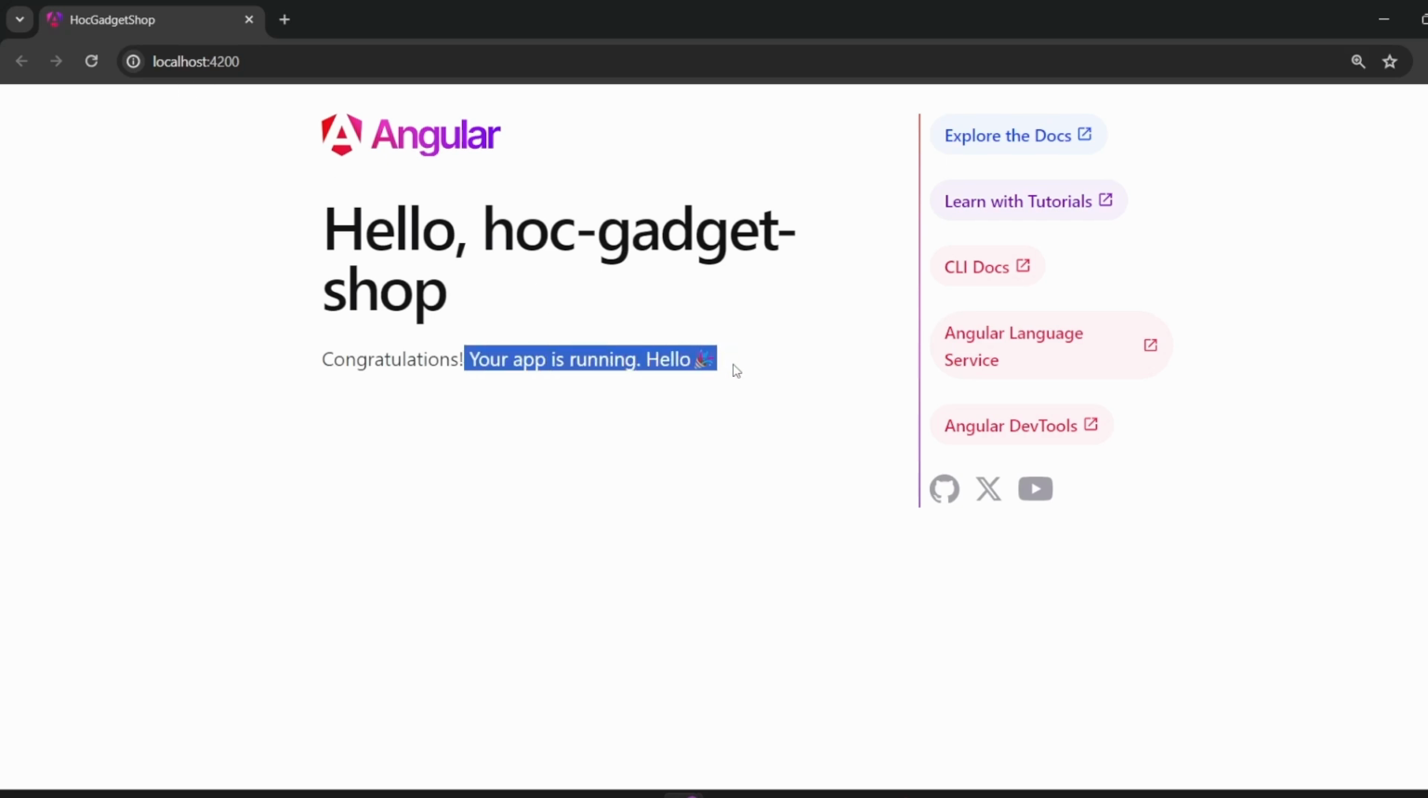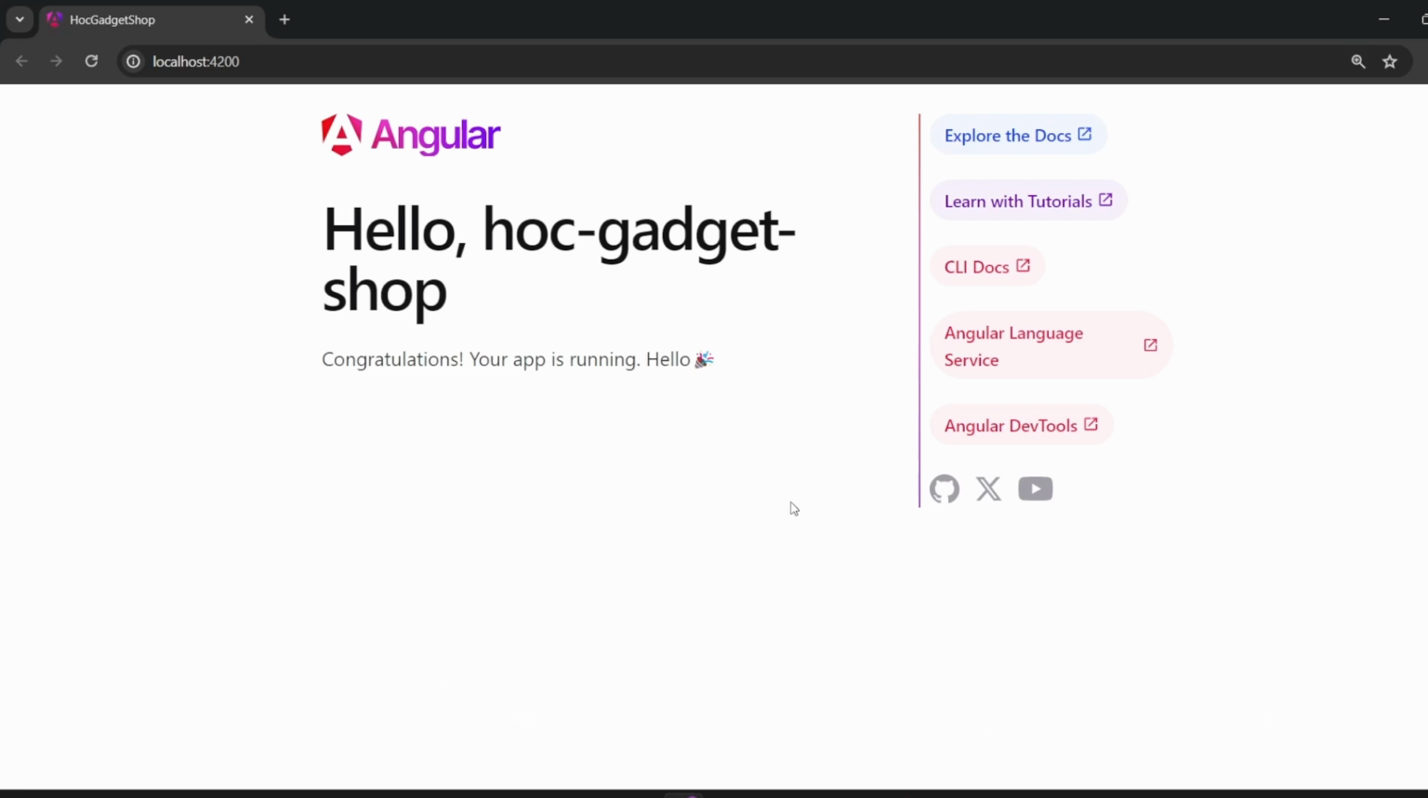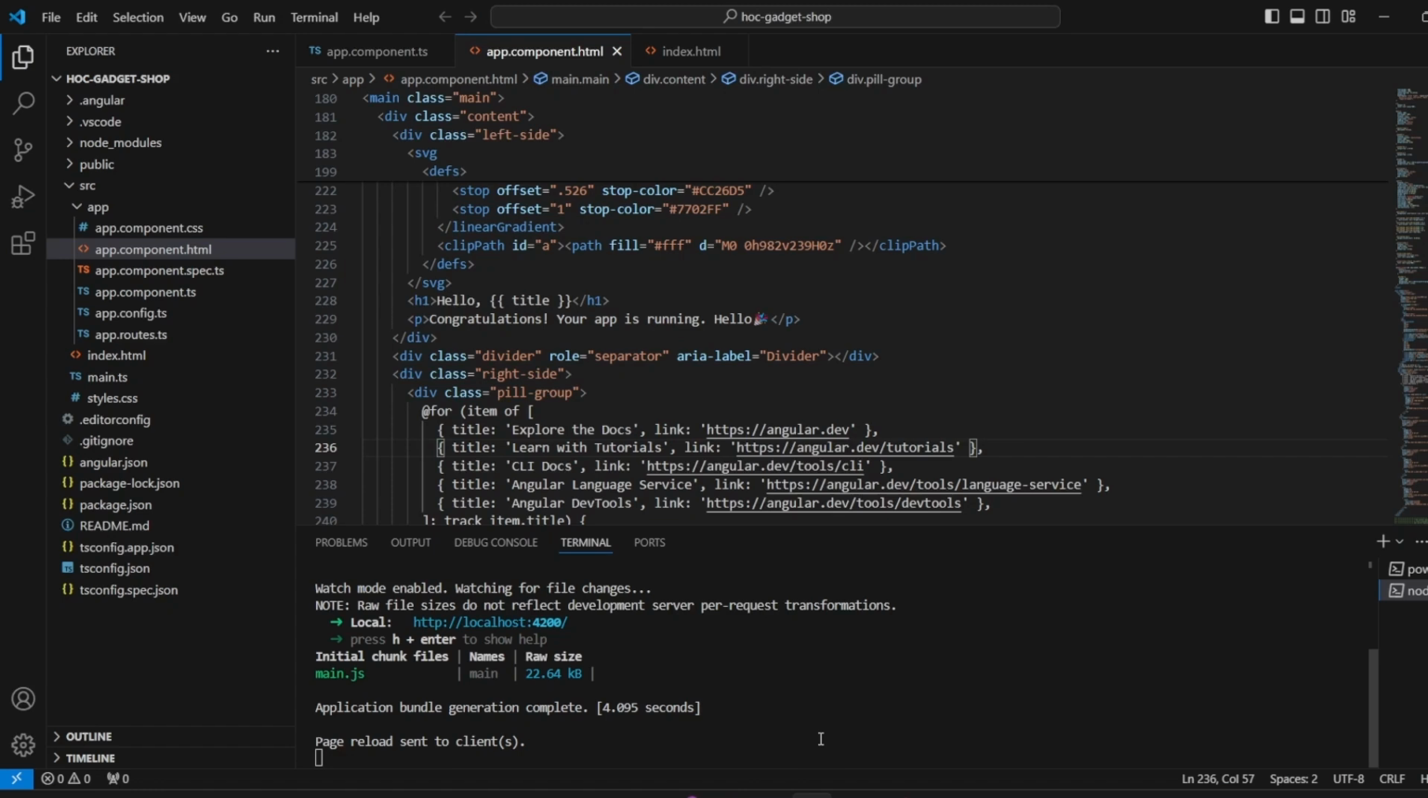So that has made sure that whatever information we are seeing over here is being rendered through app.component right now. But we want to make changes to this particular HTML template. We don't want it for our HOC gadget shop. We'll be using some Bootstrap to enhance the look of the page. So we'll see how we are going to do that. First of all, we'll have to install Bootstrap in the Angular application. And how will we do that?